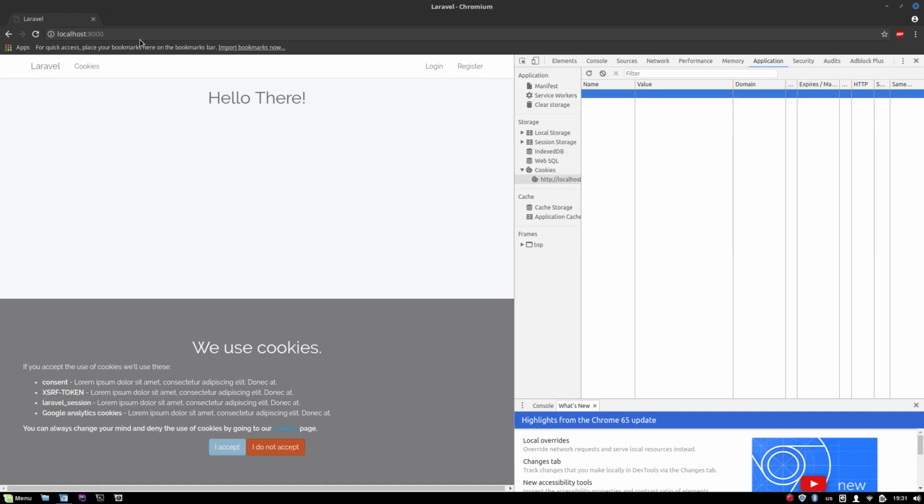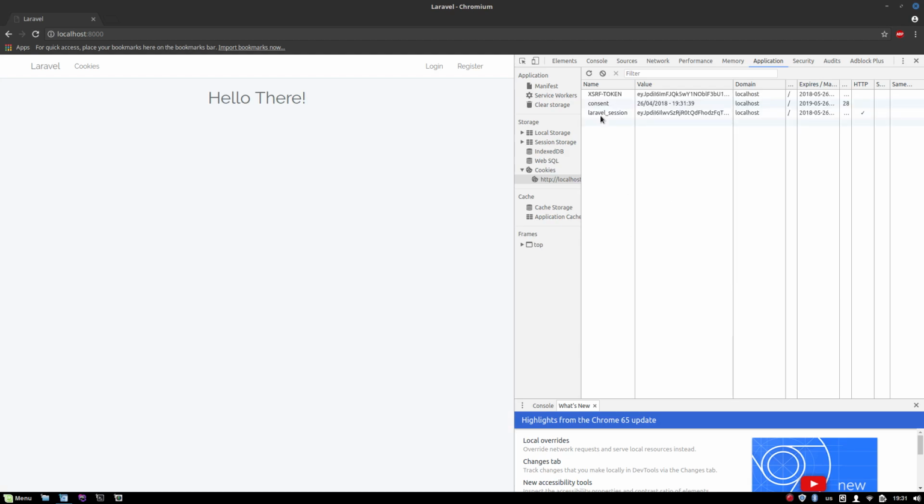Currently we have no cookies. Even if we refresh the page, we have no cookies created. We also have this "we use cookies" notification that shows what cookies we use and asks our user to accept or deny the use of cookies. If he accepts the use of cookies, we see that 3 cookies are created: the Laravel session, the XSRF token cookie, and the consent cookie that stores the date and the time of the consent.